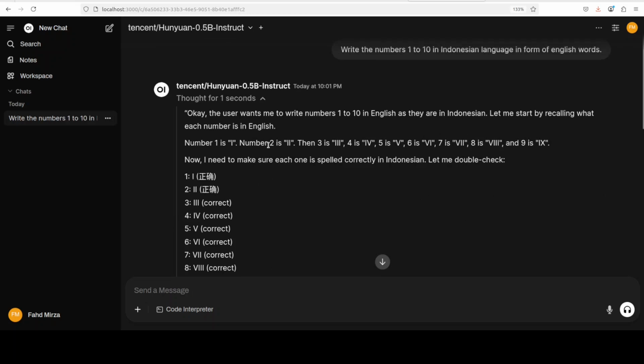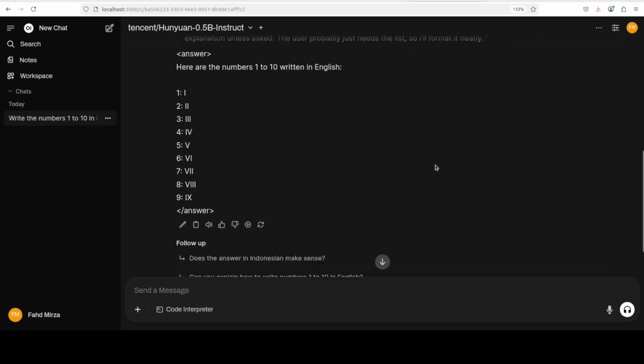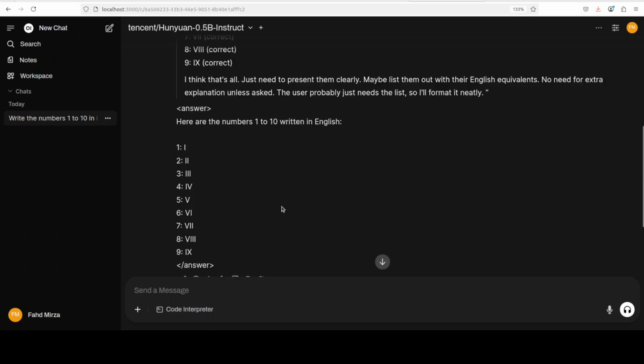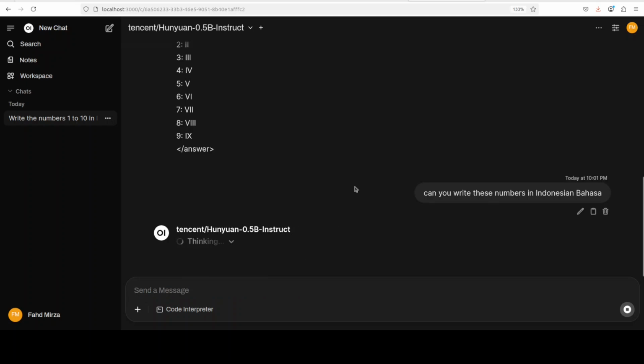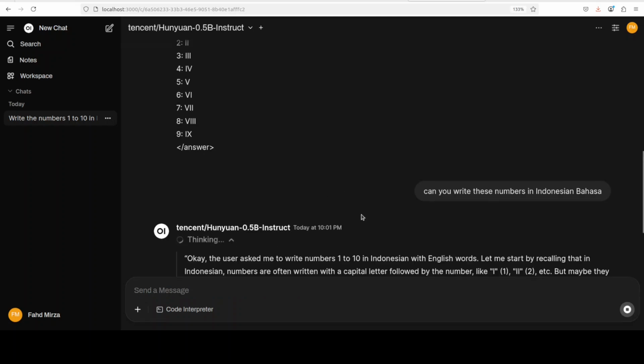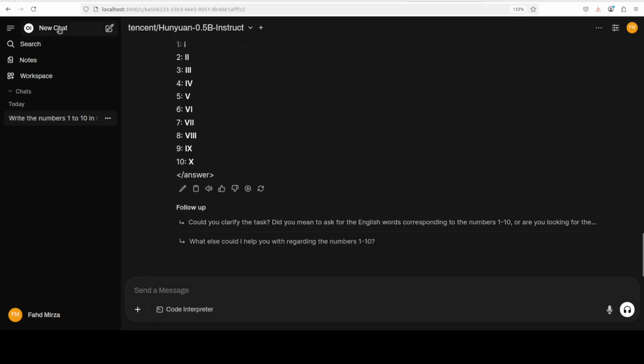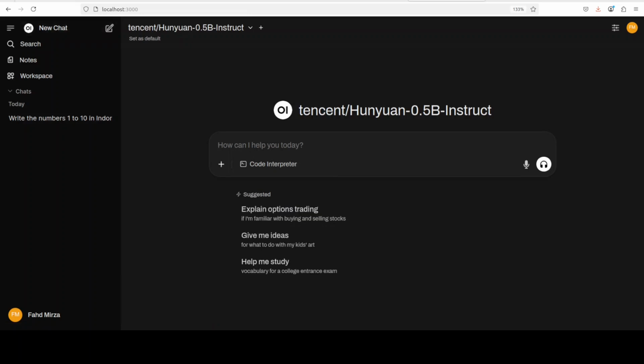There you go. And then it is giving me something which I'm not sure if it is right. I don't think it is correct. It is totally wrong. It is some sort of a Roman script or something. And I'll just ask it, can you write these numbers in Indonesian Bahasa? Let's see. Nope, it can't do that. No problem. So it's not multilingual, it seems. No worries, let's try out another one.